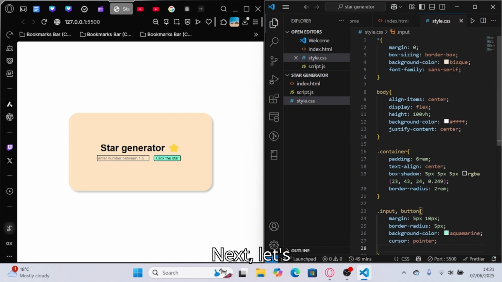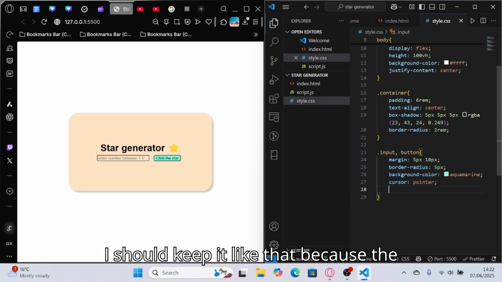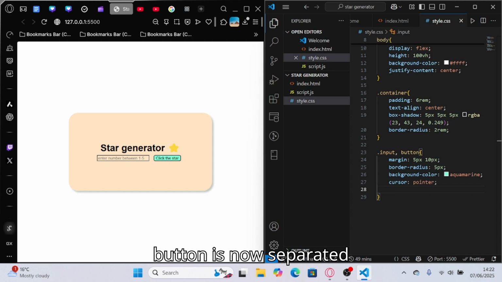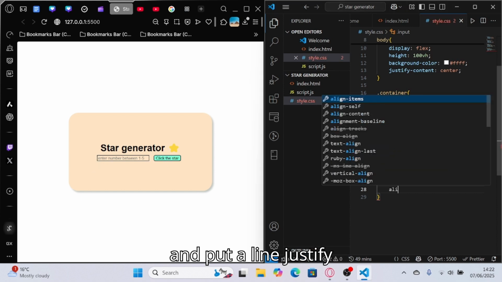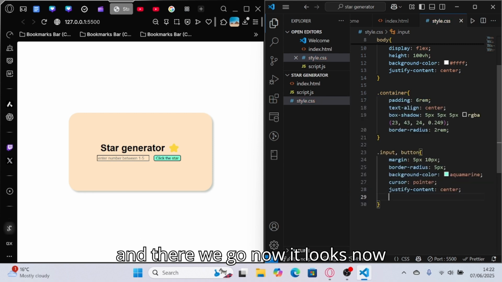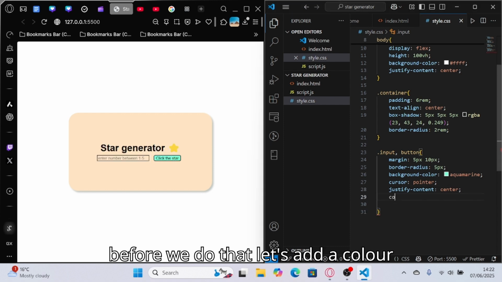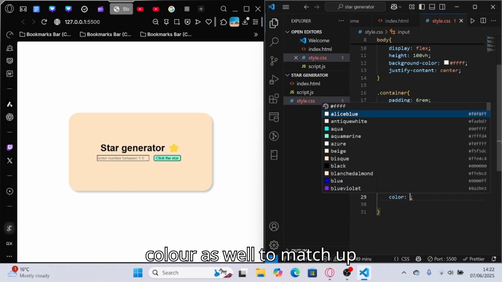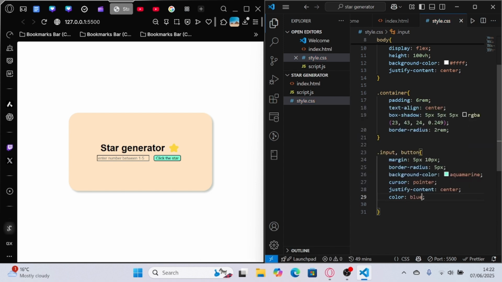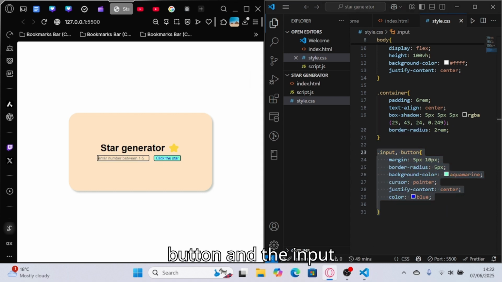Next, let's set the padding to 5 pixels. Actually, keep it like that because the button is now separated. Input align, justify-content center, and there we go. Now it's styled well. And before we do that, let's add a color as well to match up. Let's put blue. Yeah, there we go. Now here is the button and the input field.